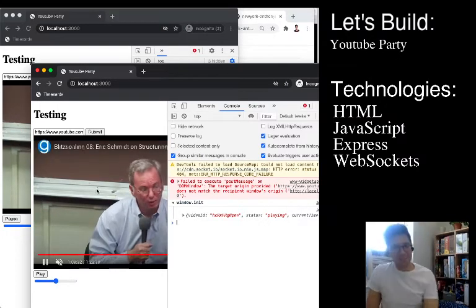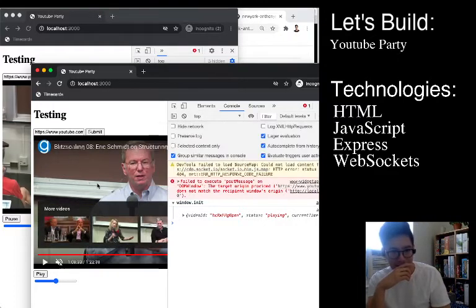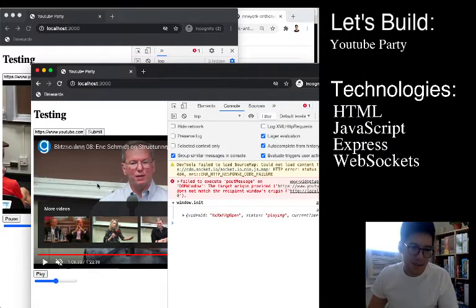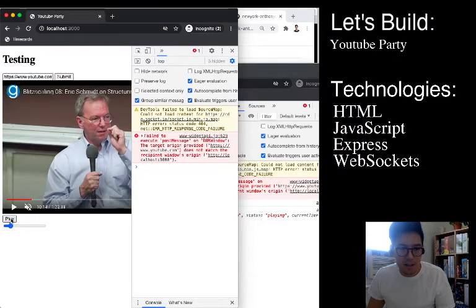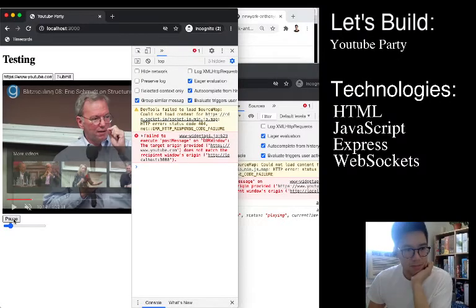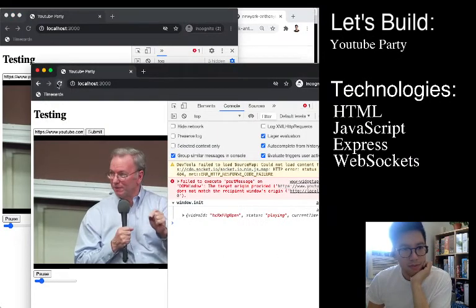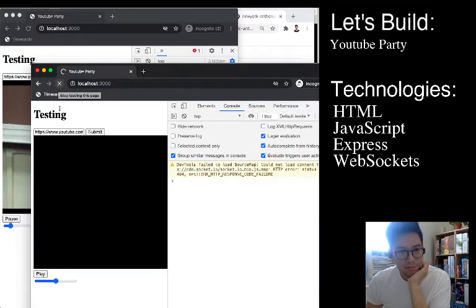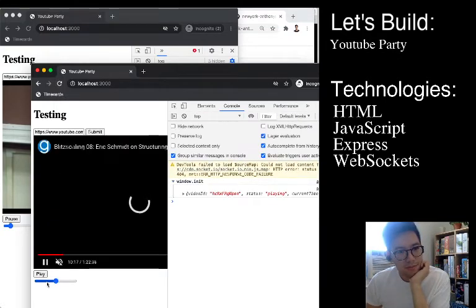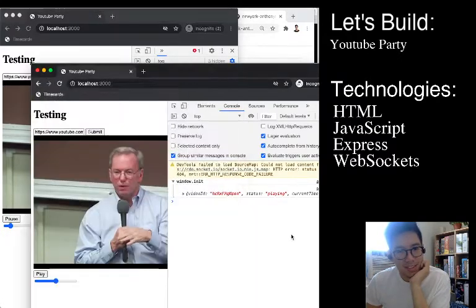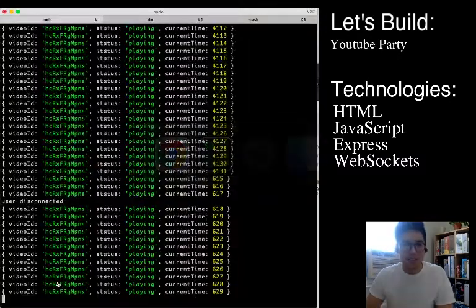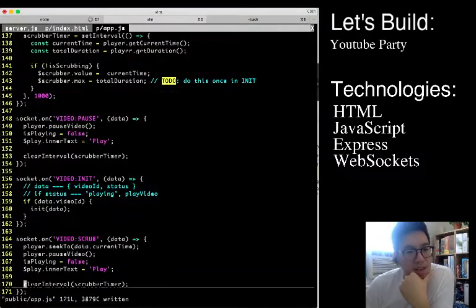Just need to add the event listener there for the scrubbing. Go towards the beginning of the video, hit play, refresh. Yeah, I think that's the only thing I want to fix. This add event listener. I think we're good.